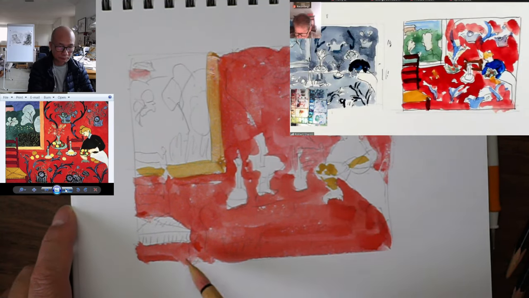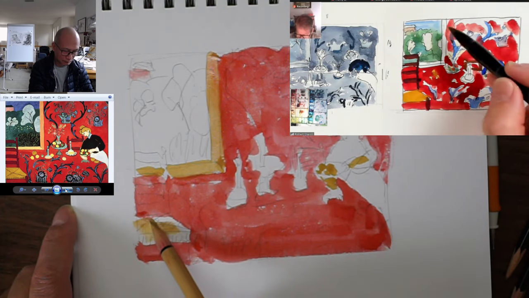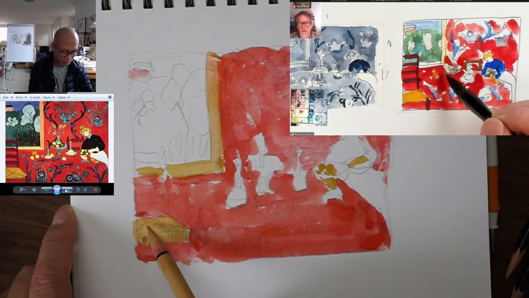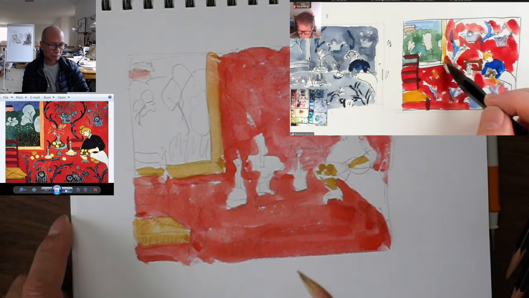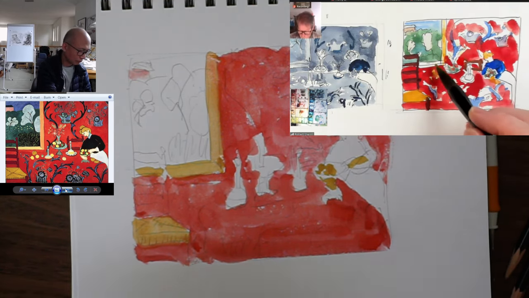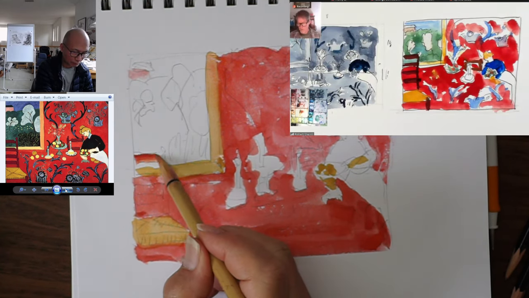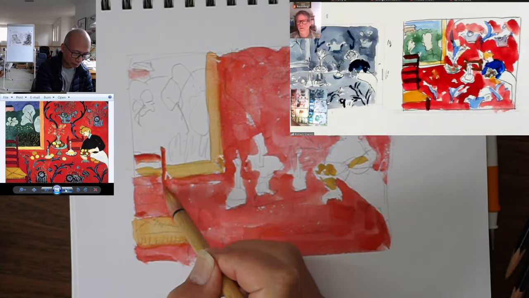Let me see, I'm gonna water down this color I used right here and see how that works. Oh yeah. A little lighter down here. Okay. All right.